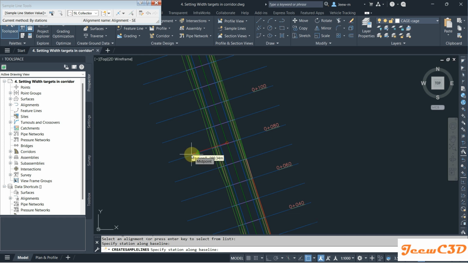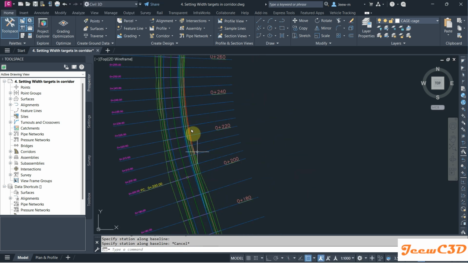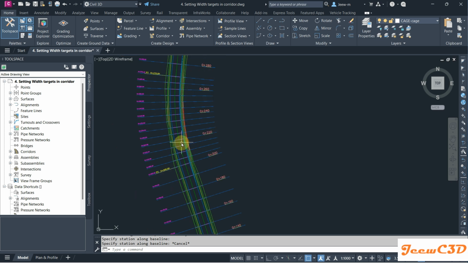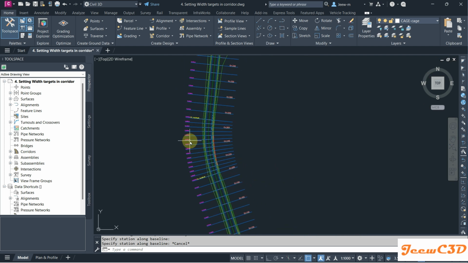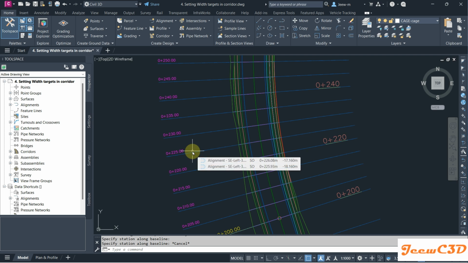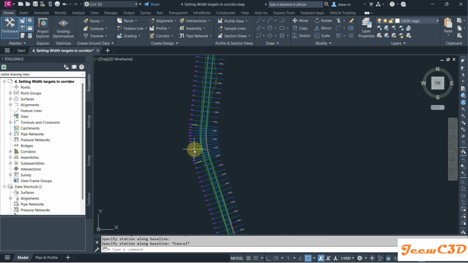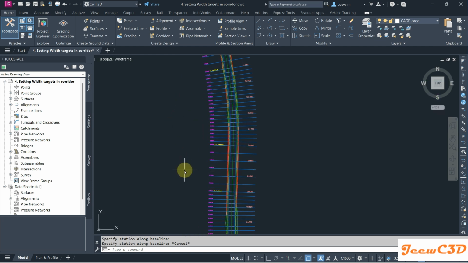frequency line stations. If I press escape, now you can see them. At the corners or the curves you have the sample lines at closer interval. If it is not good for you, you can modify the sample lines, but if you want to create the sample lines at the corridor frequency stations, this is how to use it.